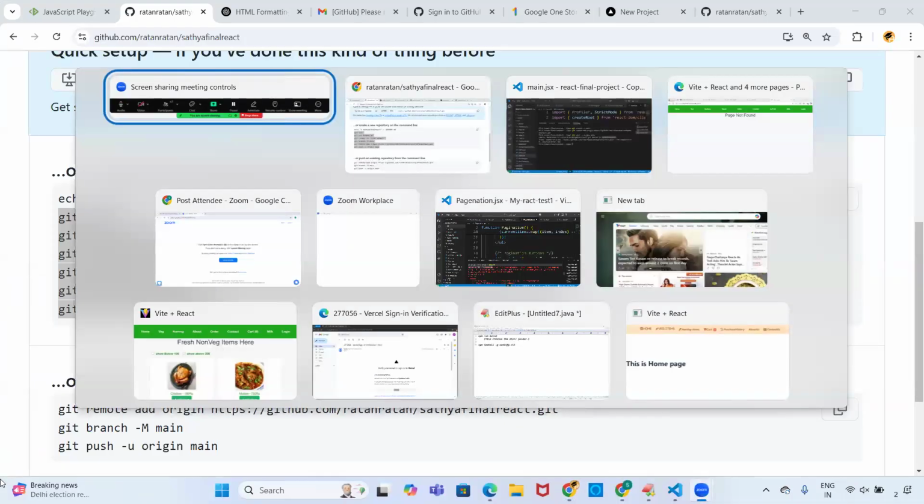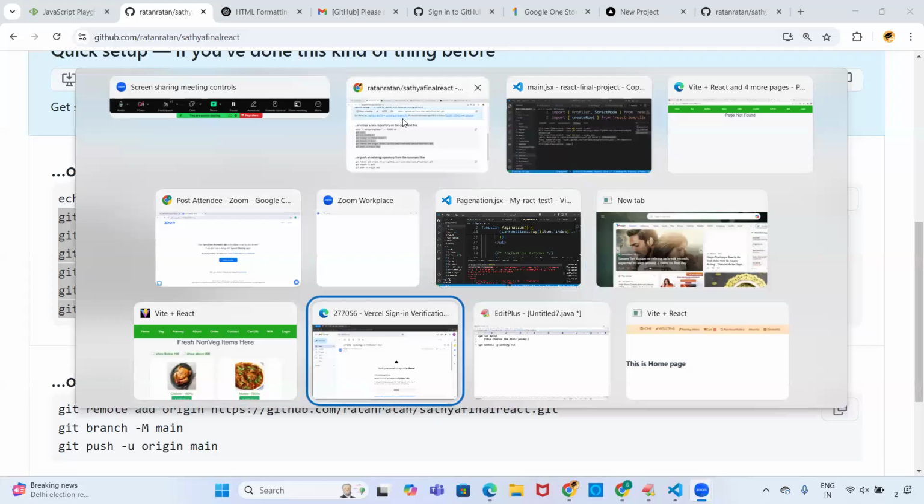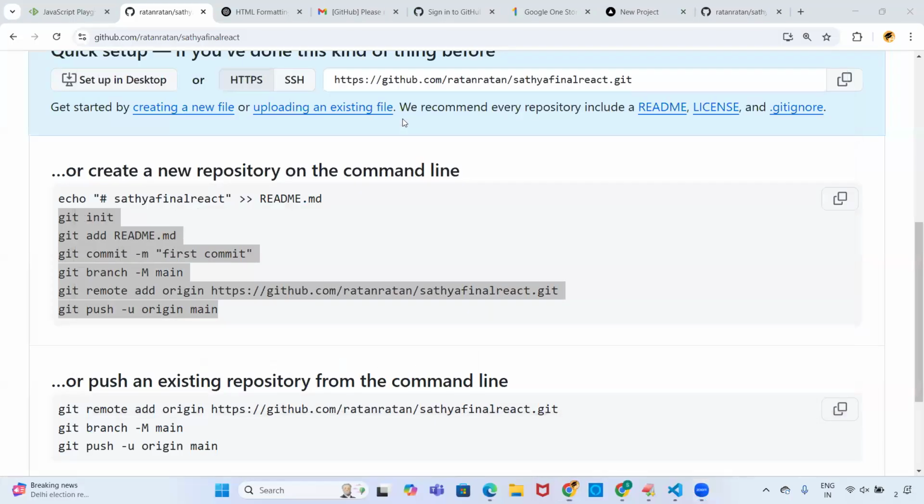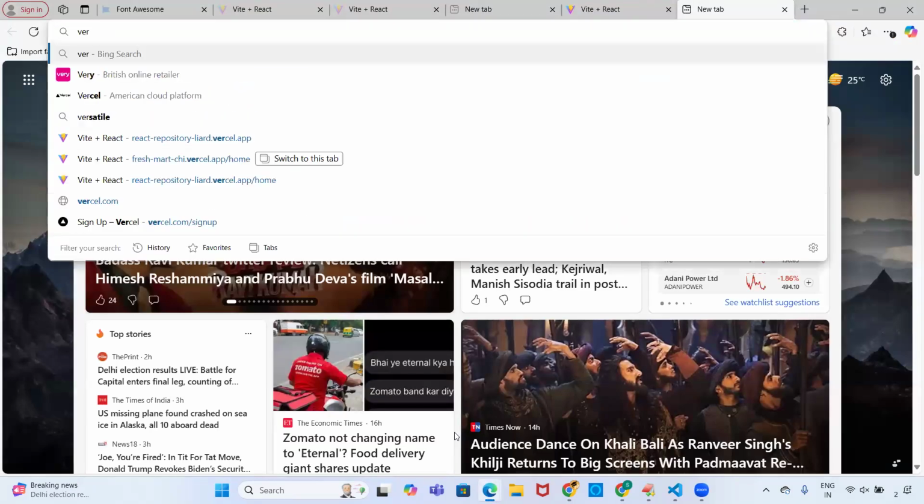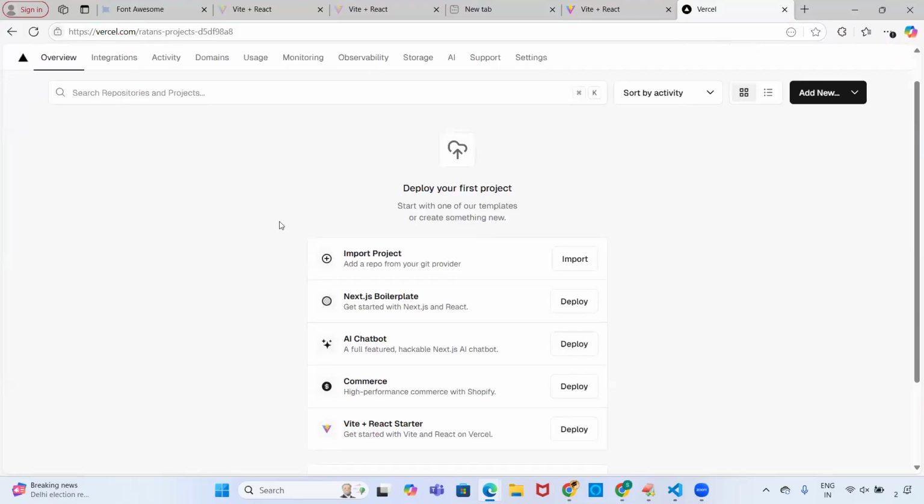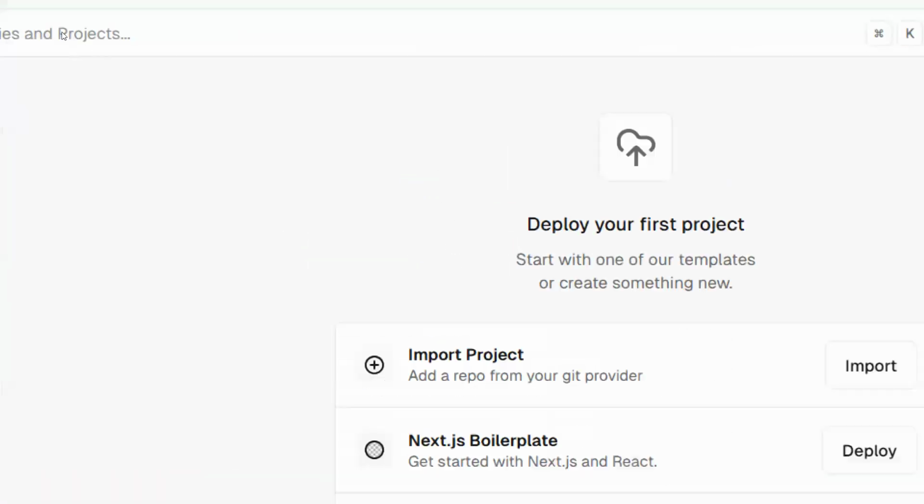After the push is done, you just open a website like Vercel.com. What is the website name? V-E-R-C-E-L, Vercel.com. If you open Vercel.com, there you can log in with your mail ID. Once the push operation is done, guys, then go to Vercel.com.